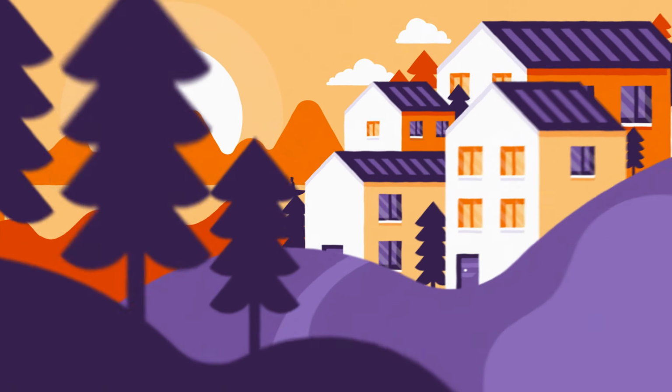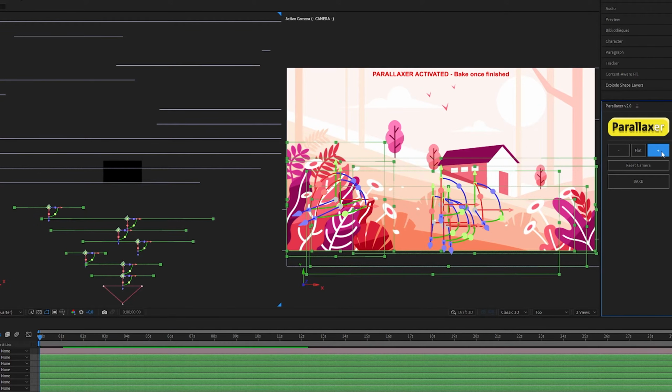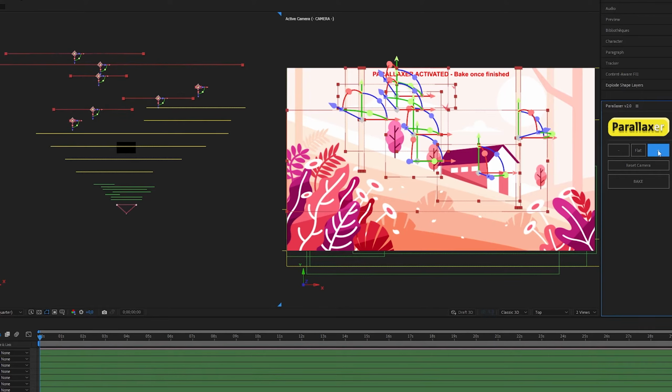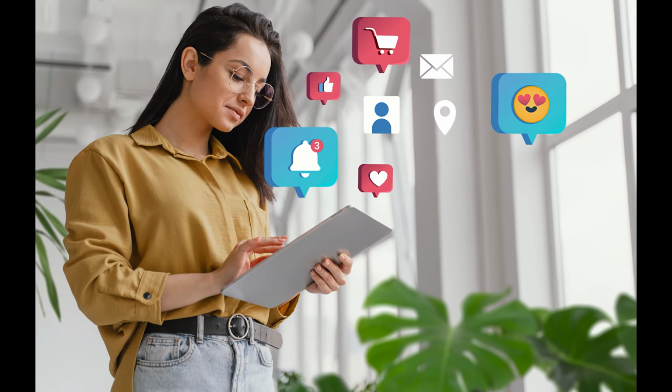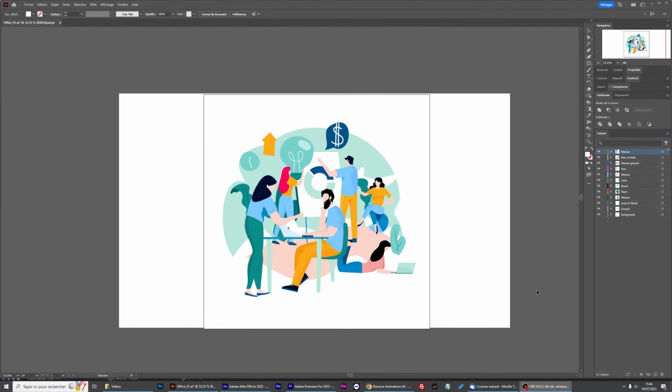Version 2 of Parallaxer is much simpler to use. Additionally, version 2 introduces highly effective tools for manipulating groups of layers in 3D space. I'm really excited to show you all these improvements, so let's get started. Let's start with this first example.